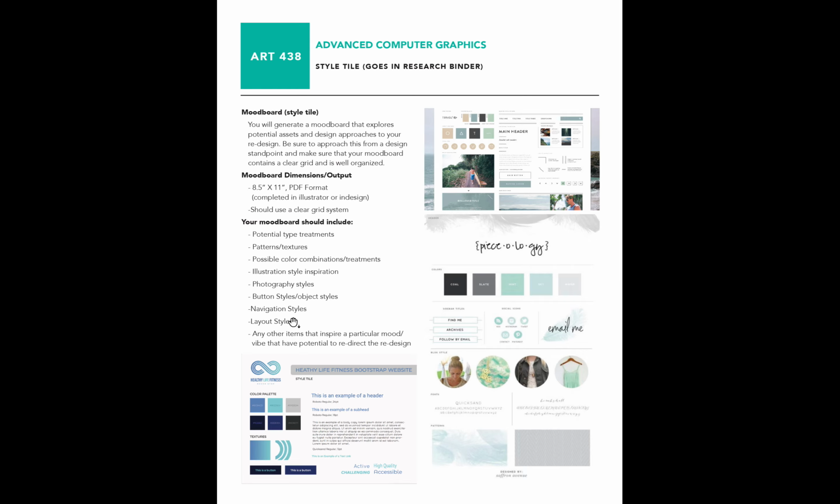Layouts. You can throw some web layout inspiration images in your style tile if you want, and any other particular items. But typically in a mood board, we don't have like button styles and nav styles, right? Because that's web. So with the style tile, exactly thinking about CSS, right? Style sheets. Like what style are you implementing throughout your website, and how might those elements be used? Okay.